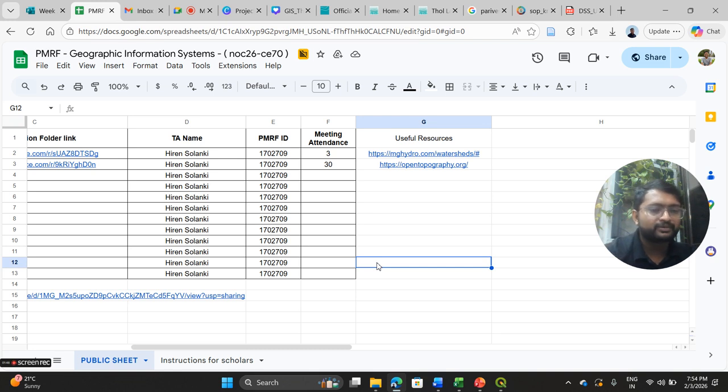And then there will be subsequent classes where you will do the entire application part. If you want to solve this problem statement, how will you do it using GIS? Okay, so that thing I think we will do.